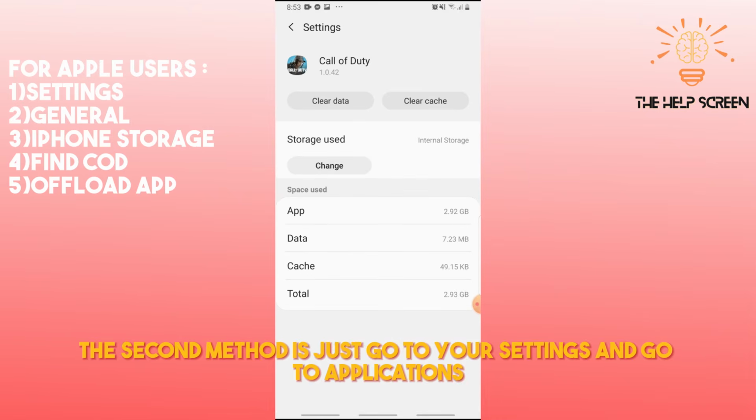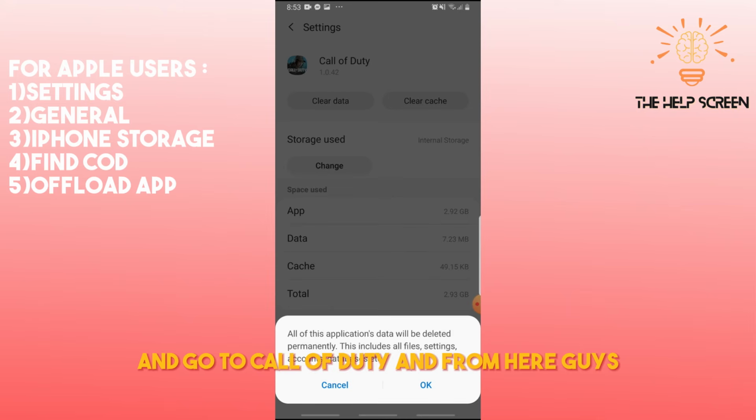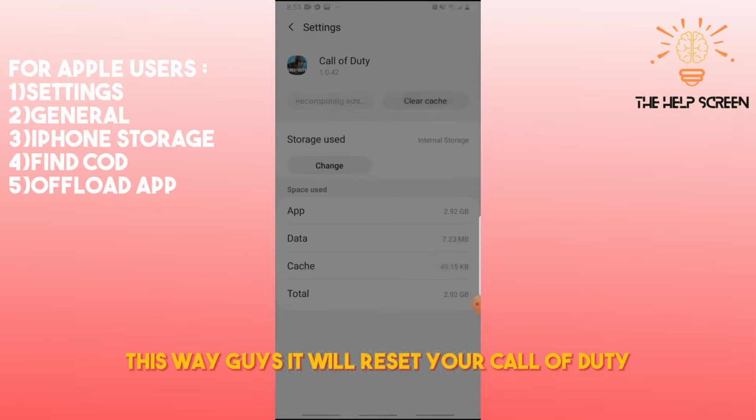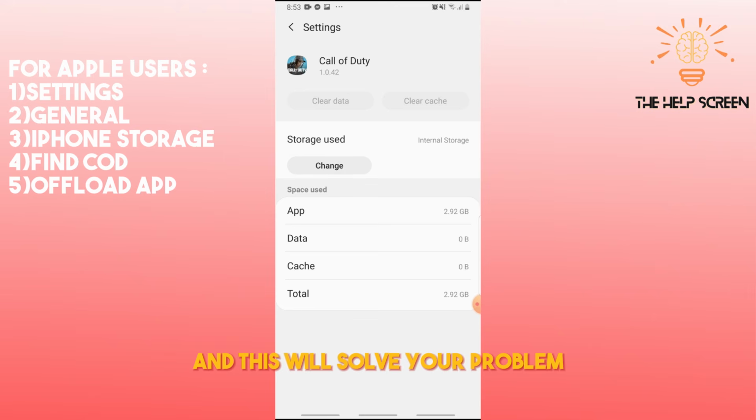So guys, the second method is just go to your settings and go to applications and go to Call of Duty. And from here guys, you can clear your data or you can clear cache. This way guys, it will reset your Call of Duty and this will solve your problem.